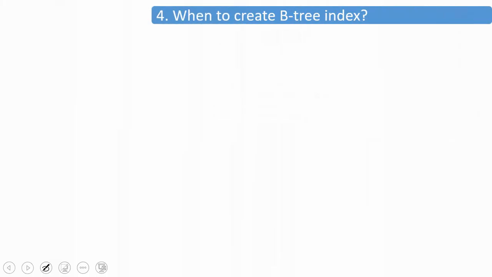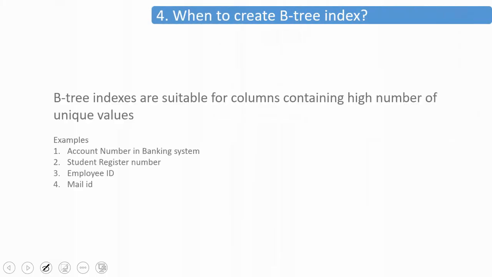When to create a BTREE index? This is a very important question. Typically we'll create a BTREE index whenever the number of distinct values in a column is very high. For example, account number in a banking system, a student registration ID, employee ID, a mail ID, a PAN number or Aadhaar number. All these places will typically have BTREE indexes created.